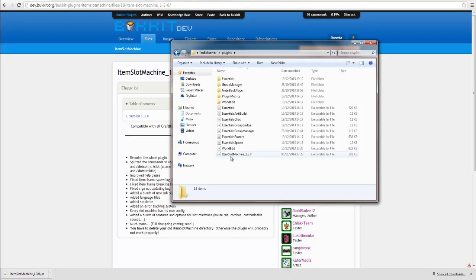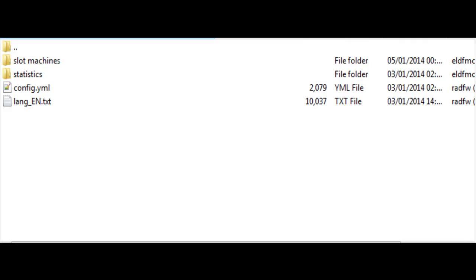Once it is in your server plugins folder, you want to restart your server and it will generate the directory folder. Once you have restarted the server, you will have the ItemSlotMachine folder. Once you go into there, you will be left with 2 folders and 2 files.